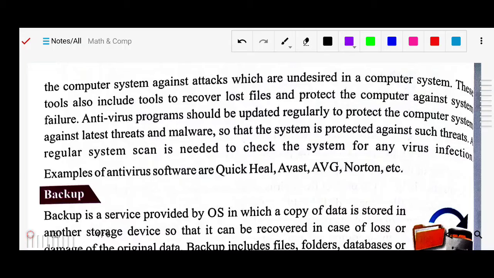These tools also include a tool to recover lost files and protect the computer against system failure. Sometimes system failure happens because your file is not there. Suppose your booting file is missing: when you switch on, your computer will not start. When you switch on your computer, the operating system is loaded through the BIOS, basic input output system. But sometimes booting does not happen, because a virus has affected your operating system, the computer will not turn on, and the system fails. There the antivirus will protect it.